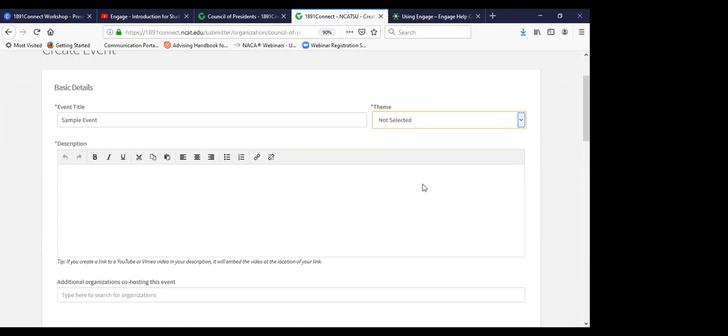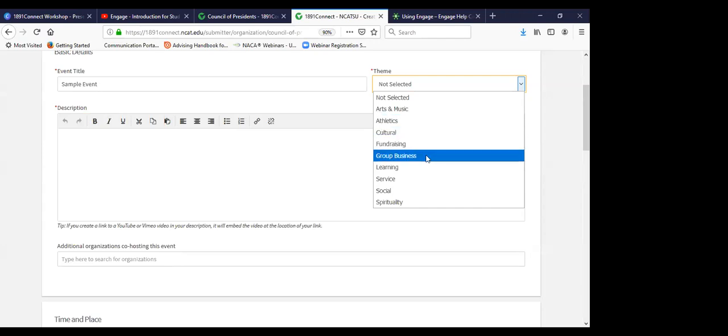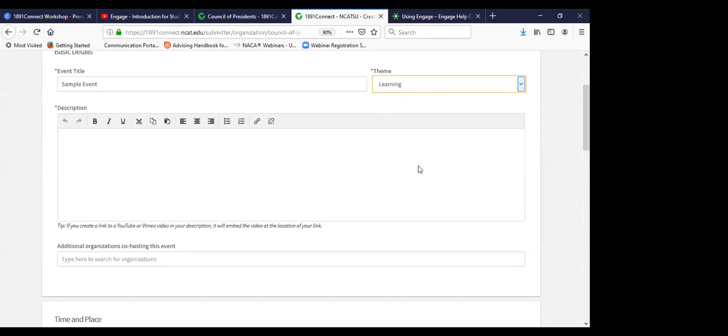There's always a selection of a theme. So whether it's art and music, an athletic event, cultural, fundraising, a group business event, a learning event, service opportunity, social or spiritual, I will just hit learning. You always want to give a brief description. It is part of the requirements. Anything with a red asterisk is a requirement that you have to fill out.